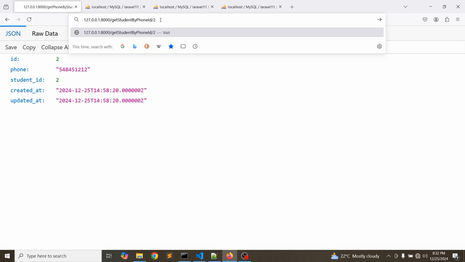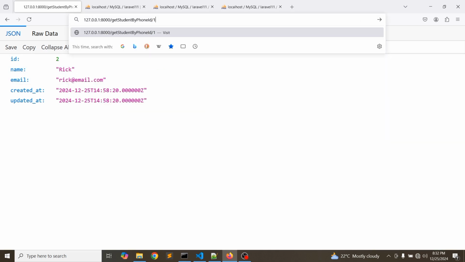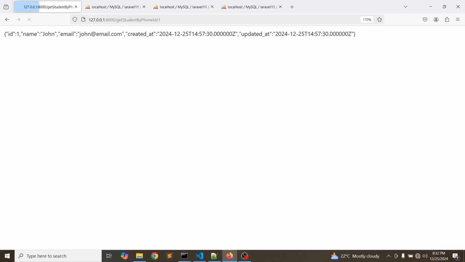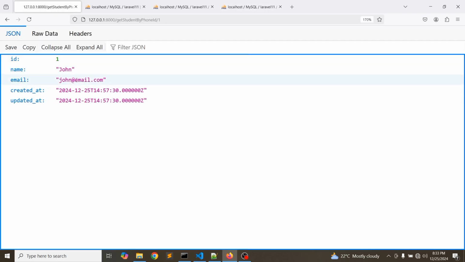So let's go to this link and let's check. I am providing the phone id 2, and let's see, this is the Rick's id. Okay, so for Rick this phone is added. So if you go to the one, means I want to get the name which is using this phone, so you can see the John.